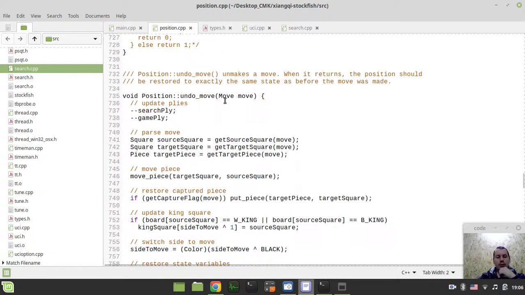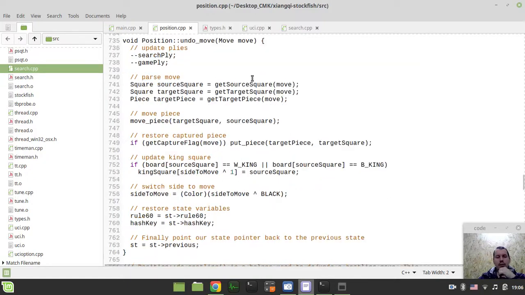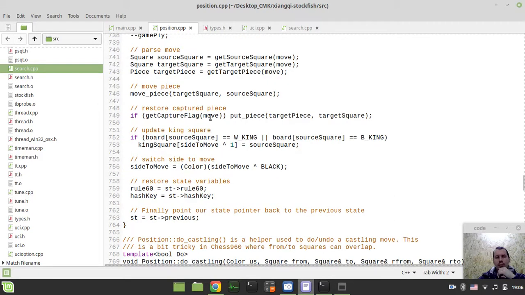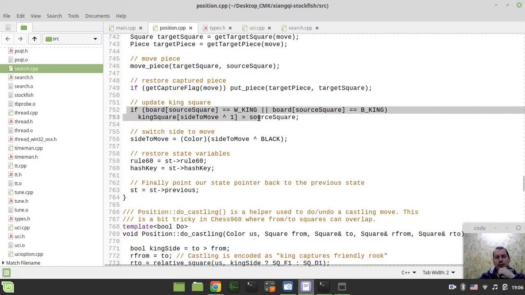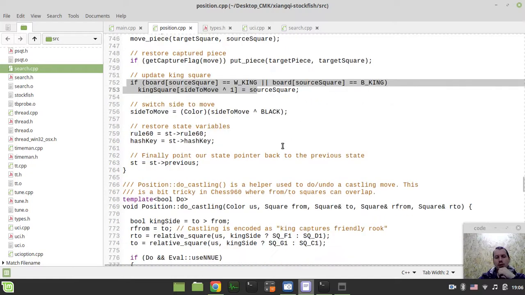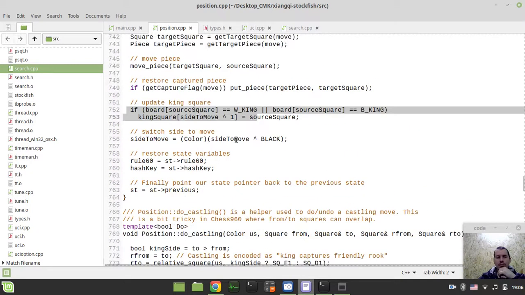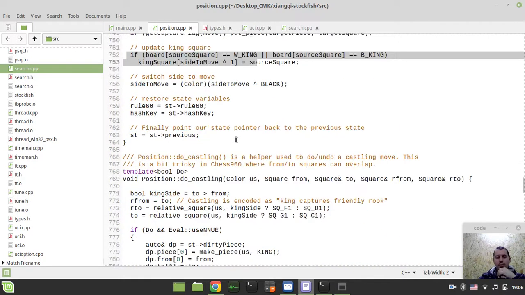Okay, and the take back function is literally the same. So just decrement applies, moving piece back, putting piece on the capture square if the capture flag was available, updating the king square again, like changing the side. So it's very, very simple. Compared to international Western chess, these make, move, and take back functions are really simple.